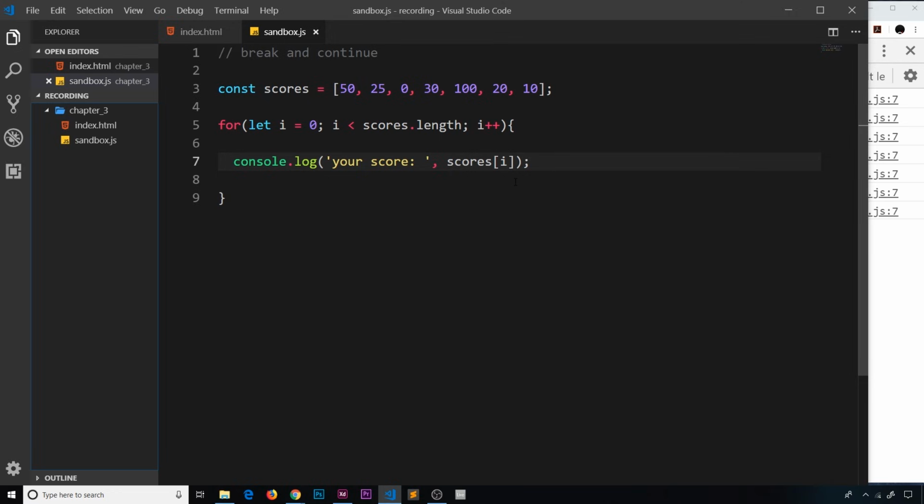Alright then gang, so we've explored a lot of different ways to control the flow of our code, loops and then conditionals. Now, I briefly want to jump back to loops to explain a couple of keywords in JavaScript, and those are break and continue. So imagine we have an array of scores, which we do have right here, and we want to loop through them. So that's why I've created a for loop.